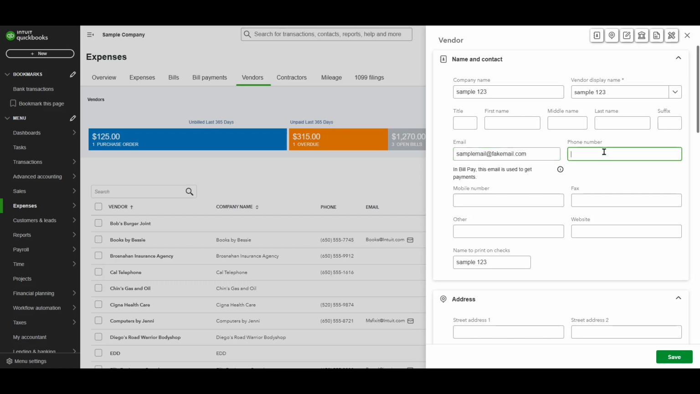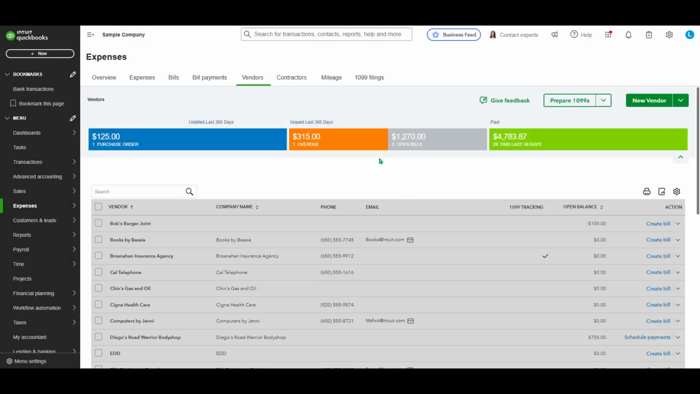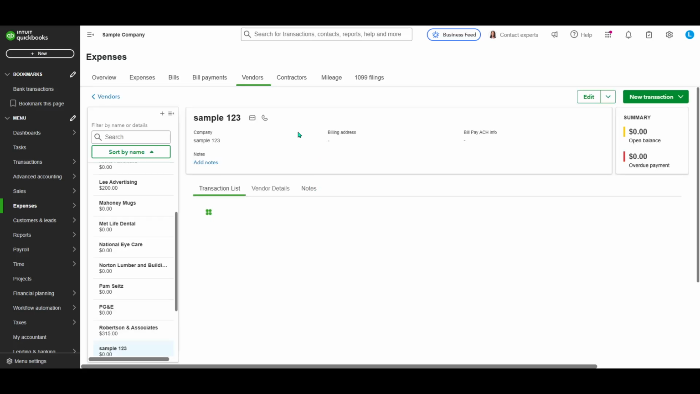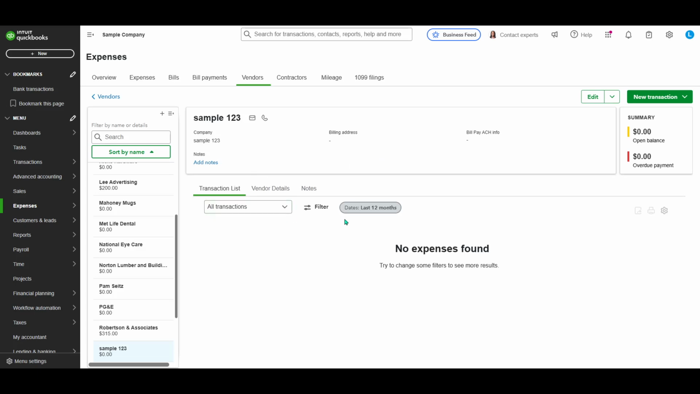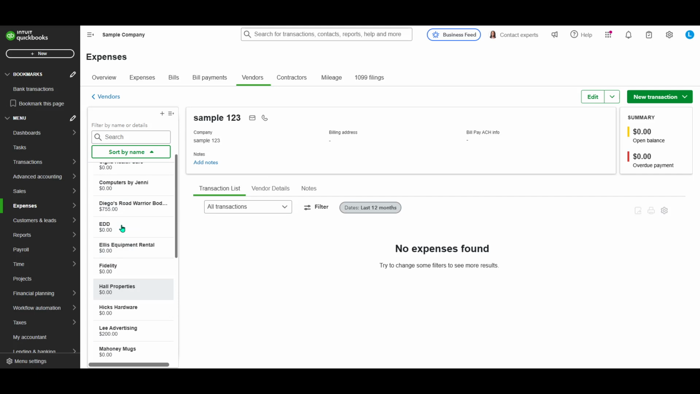With one simple click of the Save button, your new vendor is added seamlessly into your QuickBooks Online system. This final step signifies the successful entry of your vendor's information, ensuring it's stored safely within your digital records. As you can see, this process is hassle-free and designed to optimize your time.